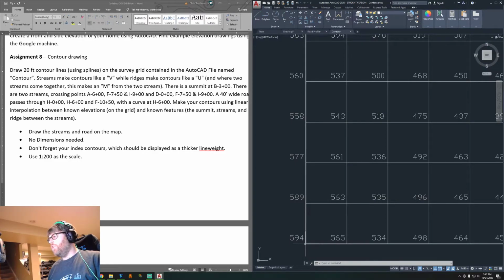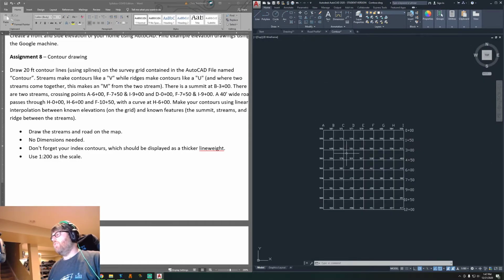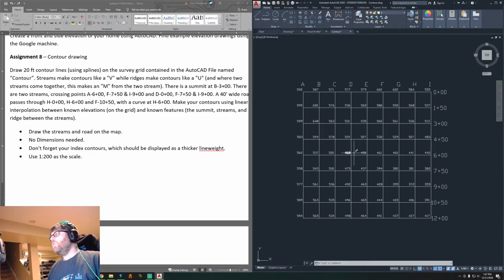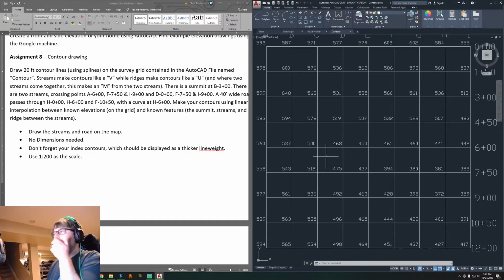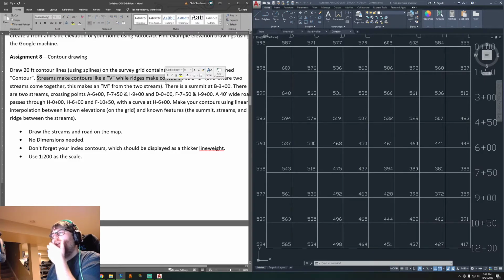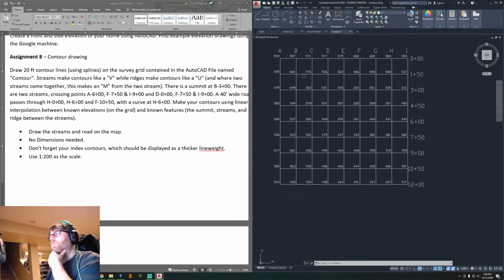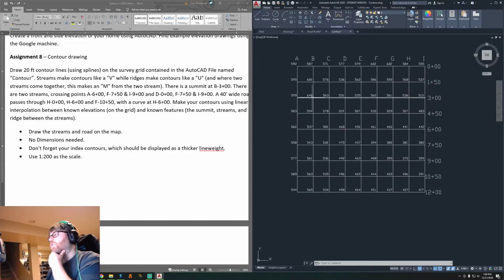So this corner is 594 feet, 565, 534. This point is 563, so on and so forth. You have all these elevations. We need to create a contour map. So this is saying to draw 20-foot contour lines using splines. And it tells you certain things, like streams make contours like a V, while ridges make contours like a U. And where two streams come together, it kind of makes like an M shape. It tells you there's a summit at a specific place, B300. So you know you got a summit here.